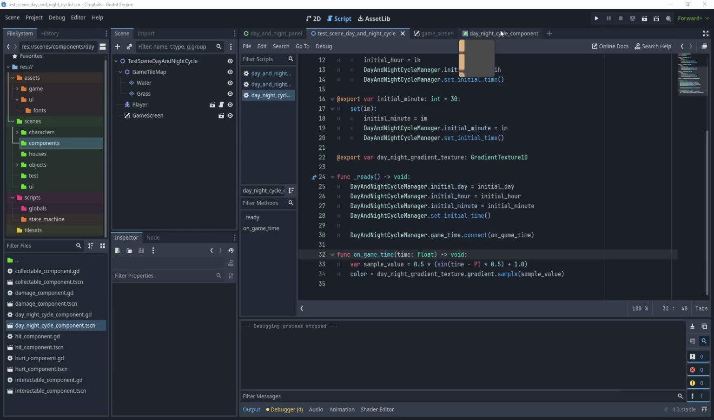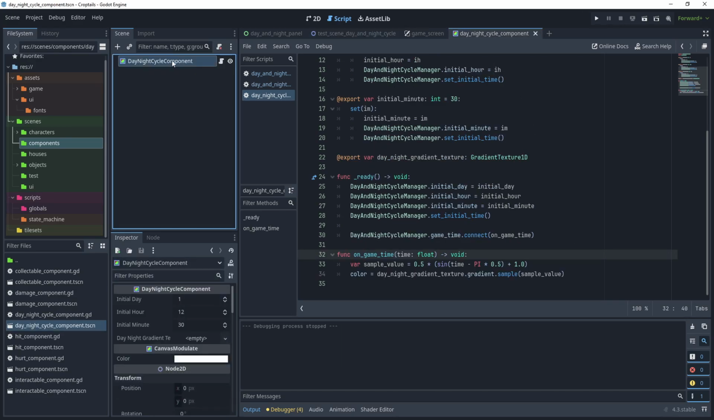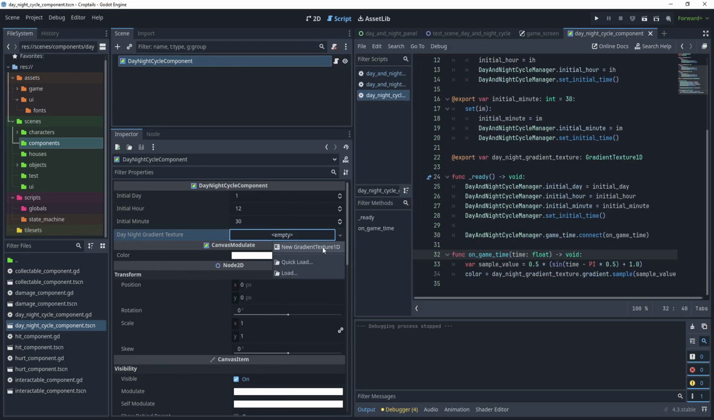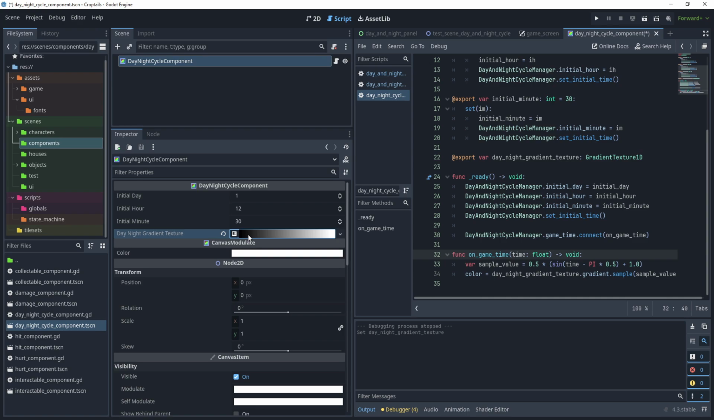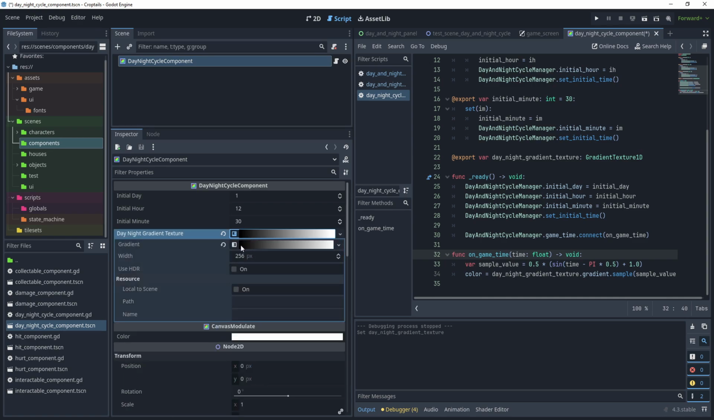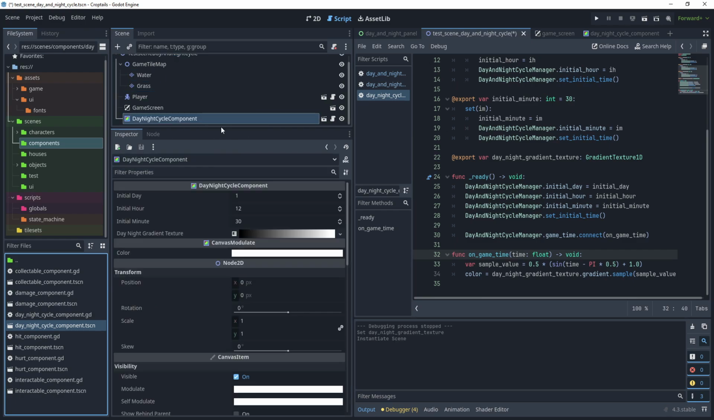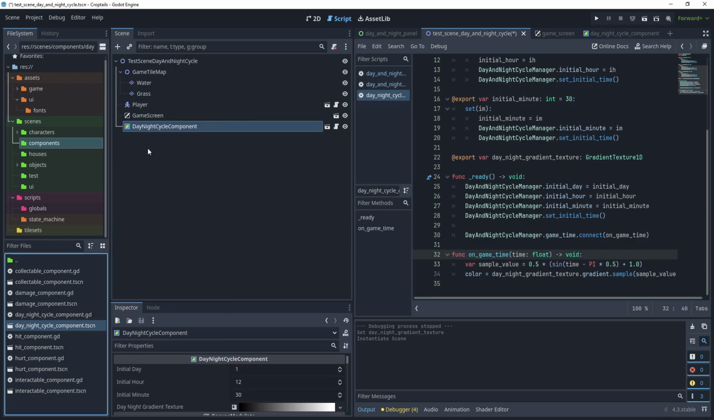So let's head back to the day and night cycle component, and in the day and night gradient texture, let's just create a new gradient texture 1D. And for now, I'll just leave that to black and white. Go back to the test scene day and night cycle, and then let's add our day and night cycle component to our test scene. So we'll just drag that component onto our scene.